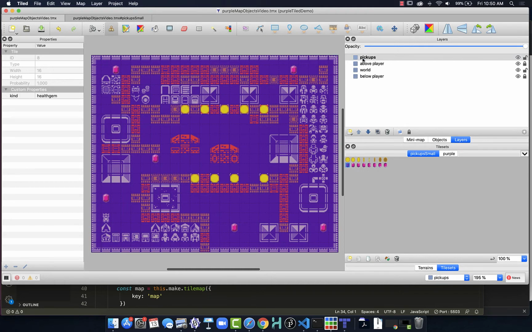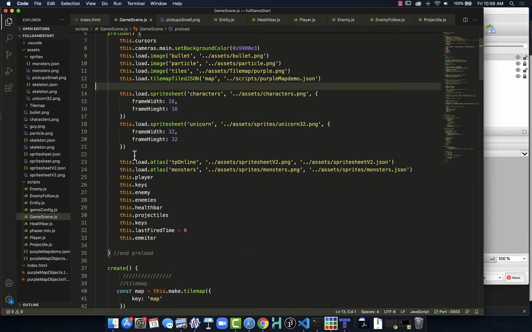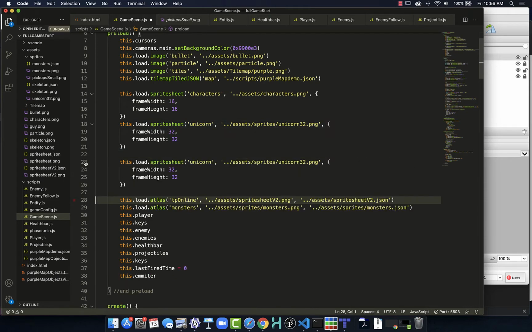So we have a pickups layer that we've added. We added in a new tile set. With that tile set, we set a custom property for those tiles. So we're going to figure out how to access that now inside code. So the first thing that we're going to do is load in our pickup sprite sheet. So we'll just grab a copy of this, and this will be, we'll just call it pickups, as we're going to bring it in.